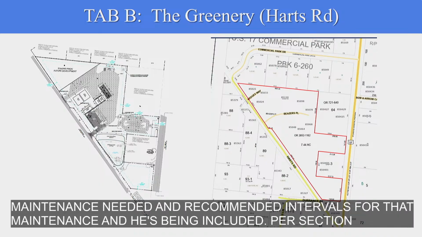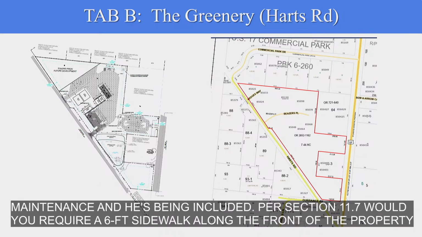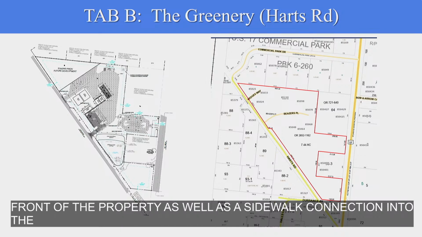Per section 11.7, we do require a 6-foot sidewalk along the frontage of the property, as well as a sidewalk connection into the site as well.